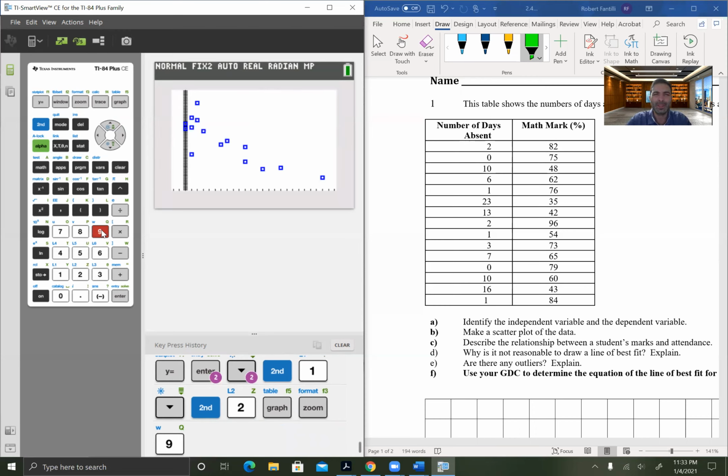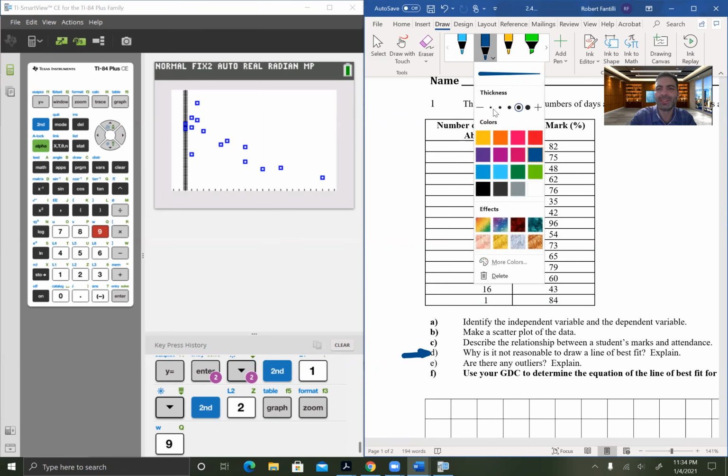Now, it doesn't look 100% like a linear relationship like we've seen in other assignments where the dots are a little more tightly knit. It does look like there's definitely a trend: as you read the graph left to right, the more days absent, the marks tend to be going down. But does it look like a true linear relationship? It's not as good as we want it to be. That's why option D said, why is it not reasonable to draw a line of best fit? The reason is that it's not the strongest correlation that we want to see.